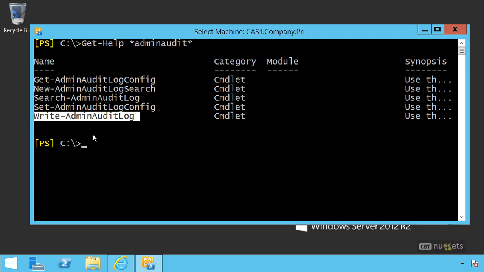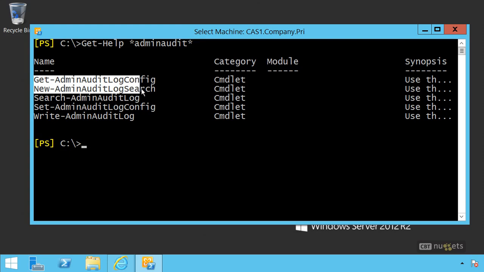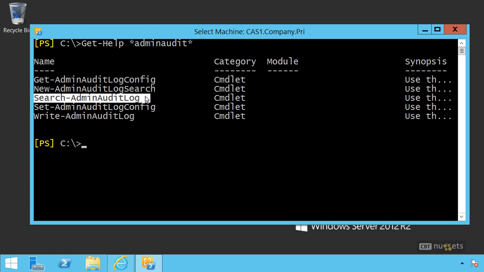Now, here's the two that people get confused. New-AdminAuditLogSearch, wow, that's a lot to say, or Search-AdminAuditLog. Here's the difference. Search-AdminAuditLog will let you search and display the admin log. You can put in a start date and an end date, and it'll get you all the entries and display it to the screen.